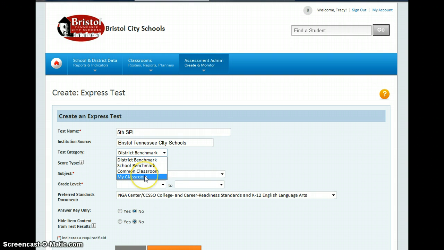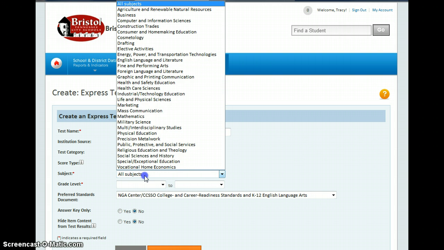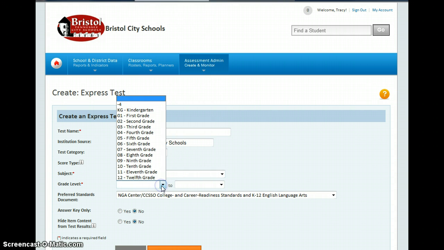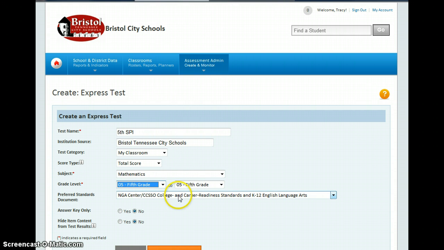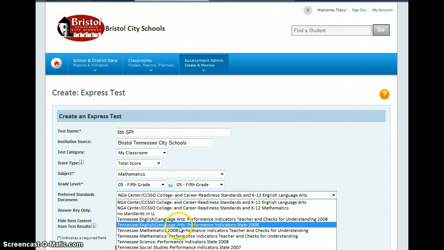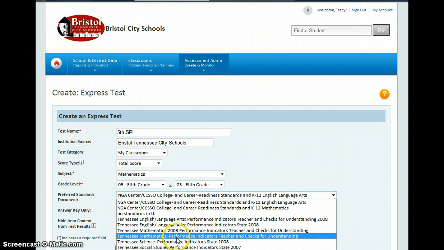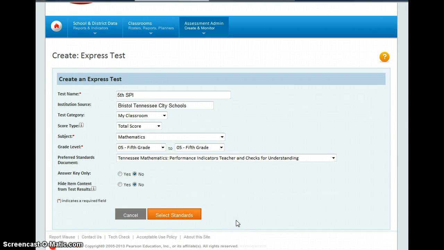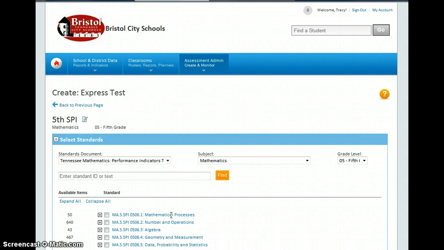And these are going to be for your classroom, so I just put my classroom. I change my subject to math. My grade level settings will be for 5th grade. And then you need to go down to Math Performance Indicators, Teacher, and Checks for Understanding right there. Scroll down just a little more, and you're going to click Select Standards.